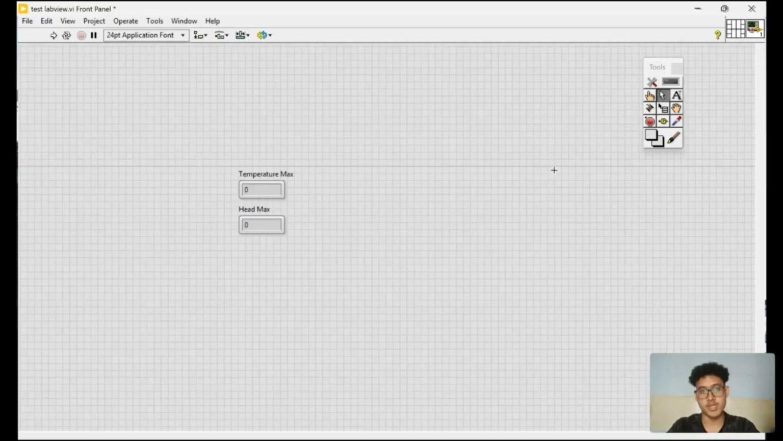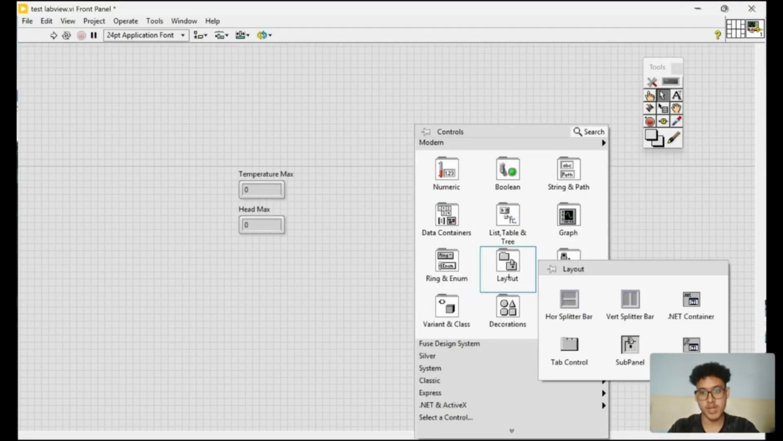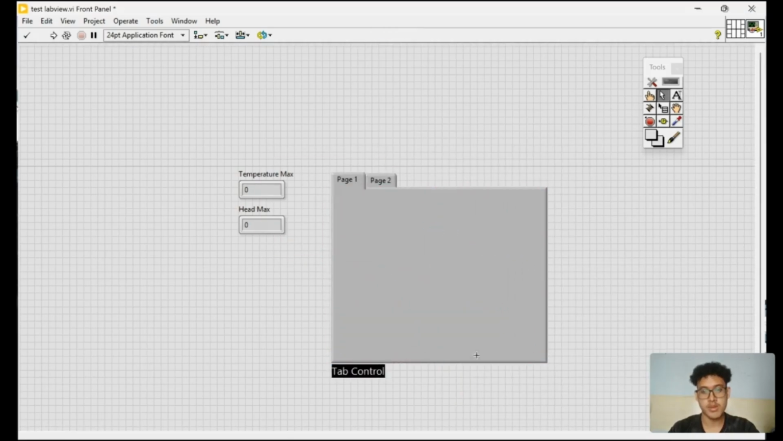For the next step, we move back to the front panel. Then we need to get the tab control on the layout. We need to rename page 1 and page 2. The first page is for the fluid system, and for the second page we need to rename it as thermal system.